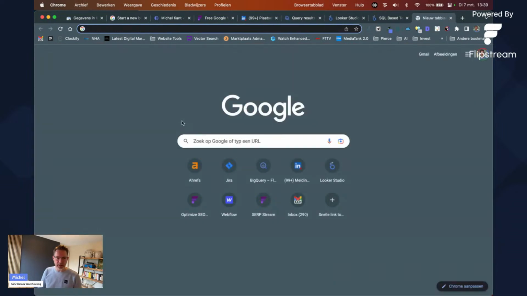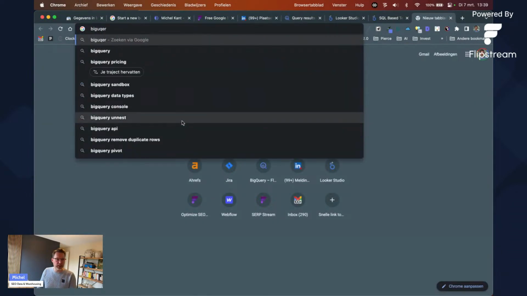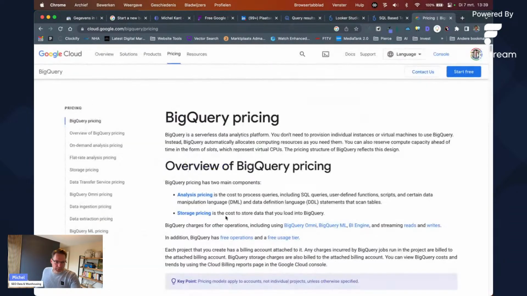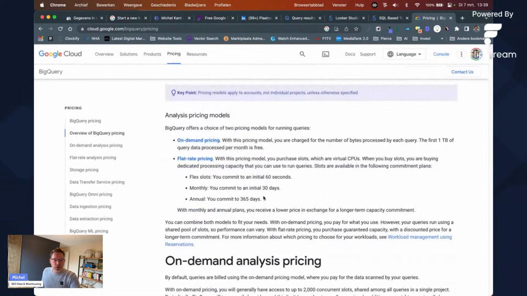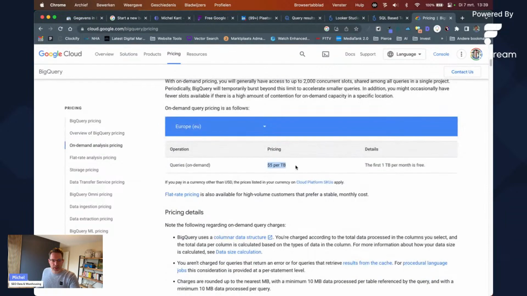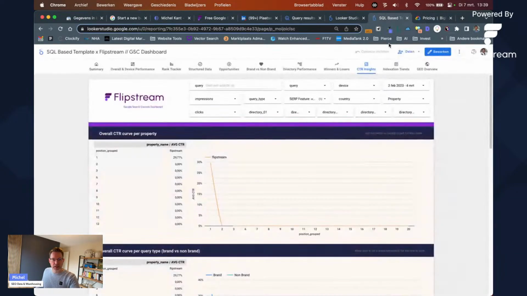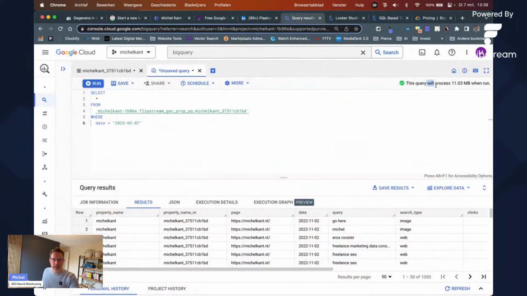You can actually find the way that their pricing works by searching BigQuery pricing. And then you can ignore all the flat rate pricing. It's all about the on-demand pricing. And here you see the price that you're paying, basically. And now you also know what it's based on. It's based on this stuff that you're seeing here.